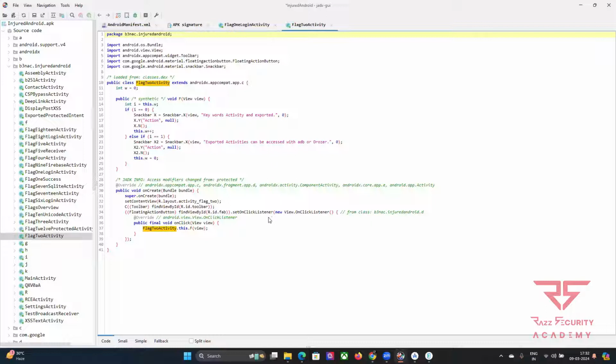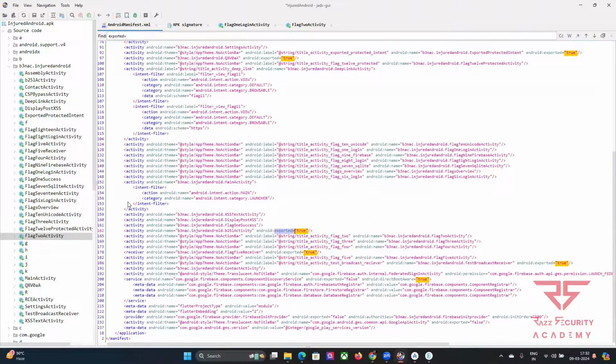So that's why we have to set on the listener. And there is also a class being told to us, b3nac.android. So let's come back to the file and check. As far as we can see, there are two suspicious activities present. One has our package name, b3nac.injuredandroid.b25lActivity, and the second one is the qx001a, right?